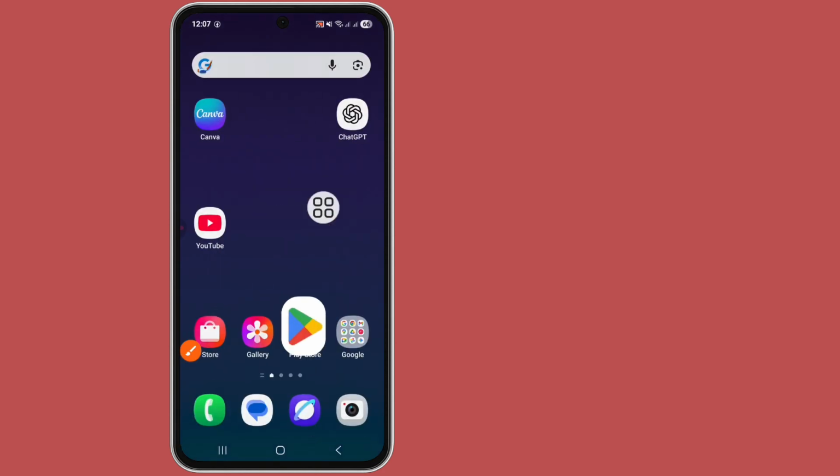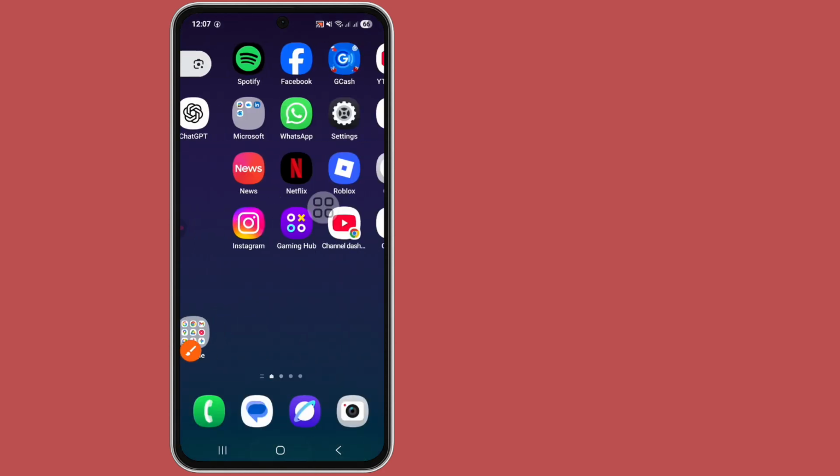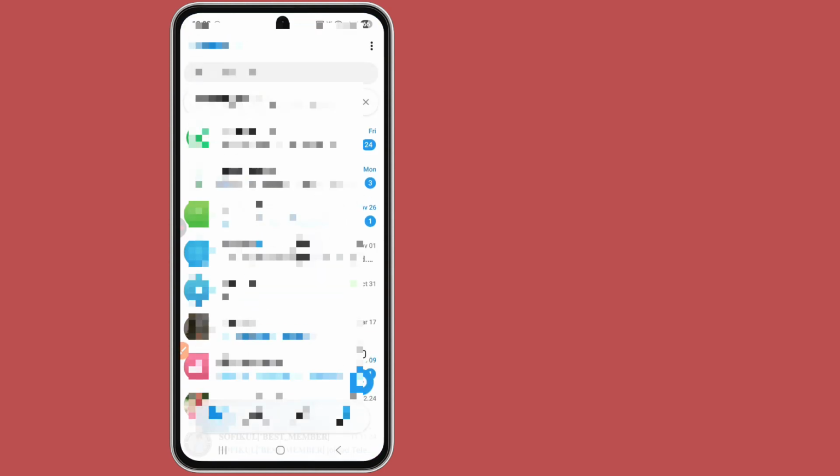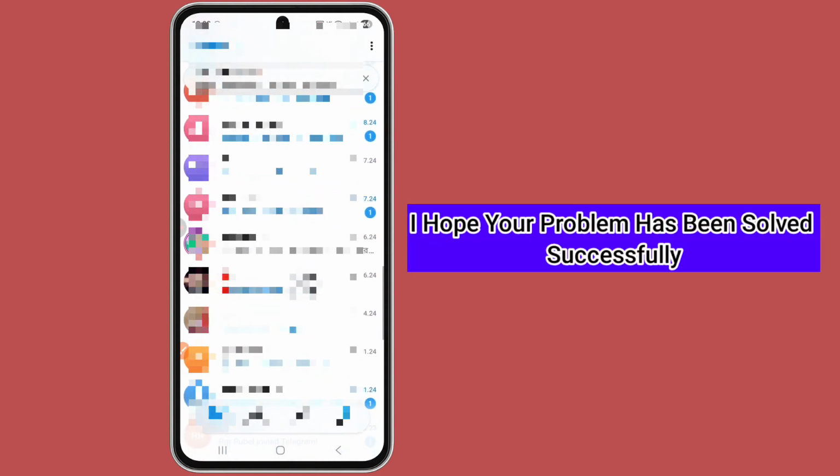Okay, go back and open your Telegram app and now log in your Telegram app, and I hope your problem has been solved successfully.